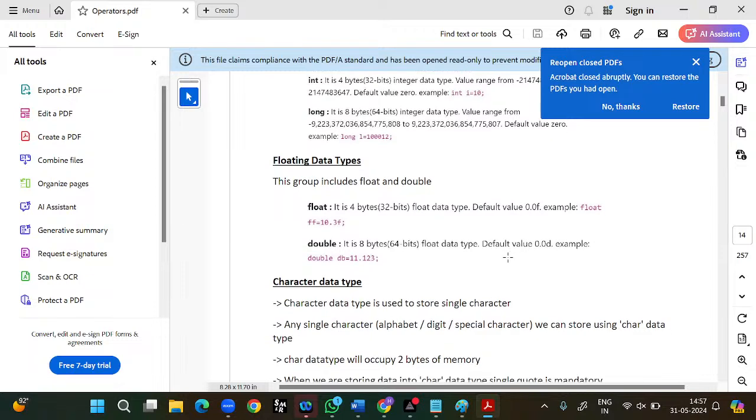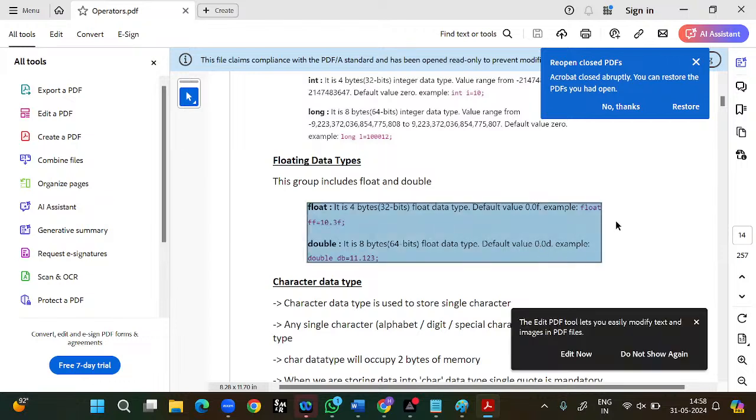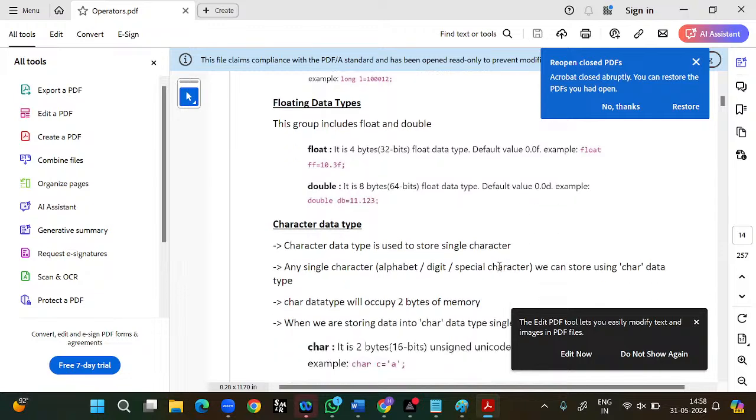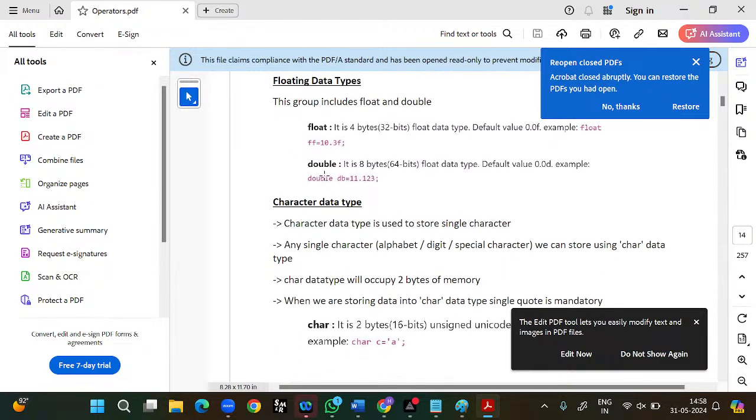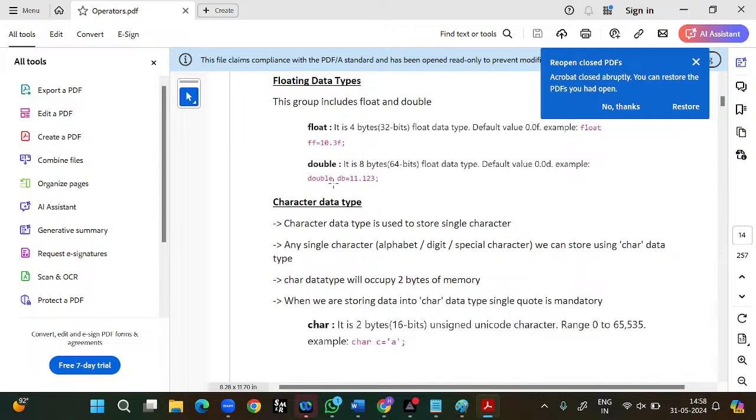This much is clear. After that we have the double. Double has 8 bytes, 64 bits, and if you do not initialize it, it will give the default value. The default value is 0.0d, and you can observe the example. Double is the data type, db is the variable name, 11.123 is the value.